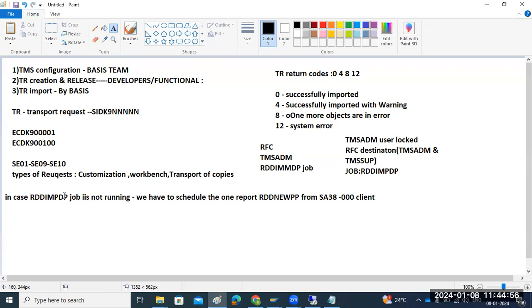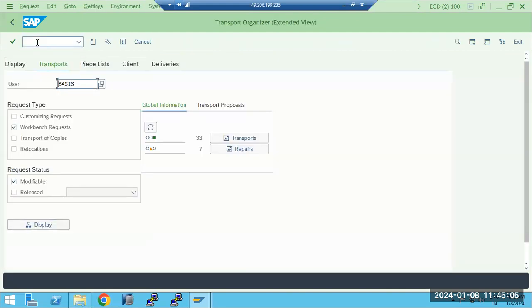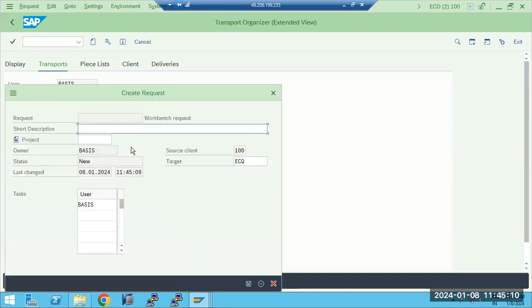Okay, so any questions, anyone? So what I will do here, I will create some transports. We can import them here. If you know how to import, how to create also, you can create it here. TR example 1, just creating some transports here.